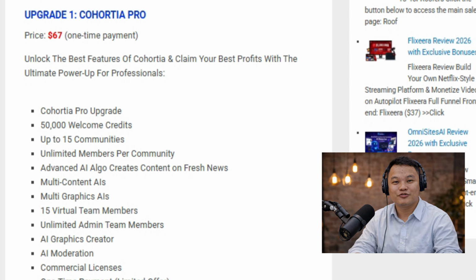This upgrade removes most limits and unlocks the advanced engine. You get 50,000 welcome credits, build up to 15 communities, and unlock unlimited members per community. It also adds an upgraded content system where the AI can create content based on fresh news, plus multi-content AIs, multi-graphics AIs, more AI presence with 15 virtual team members, and unlimited admin team members.